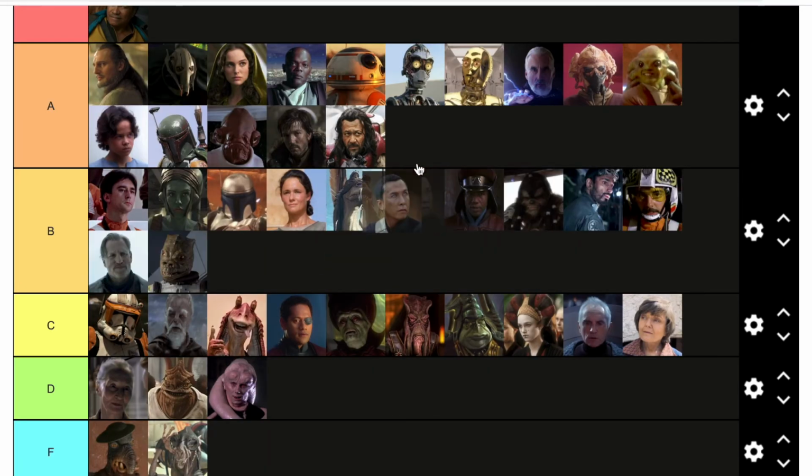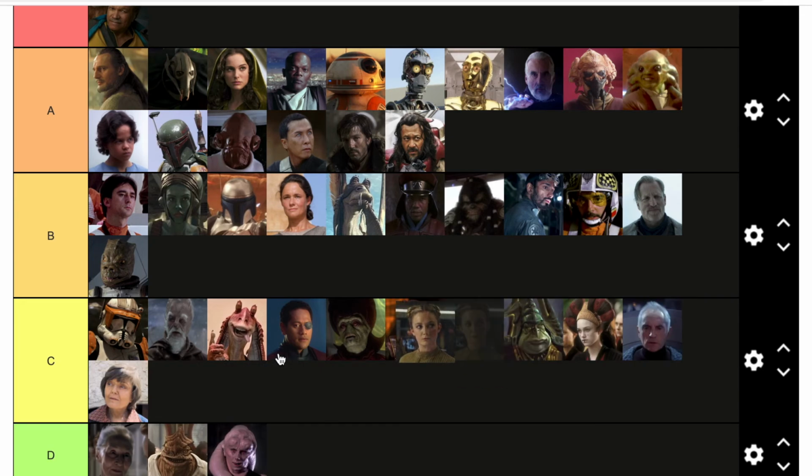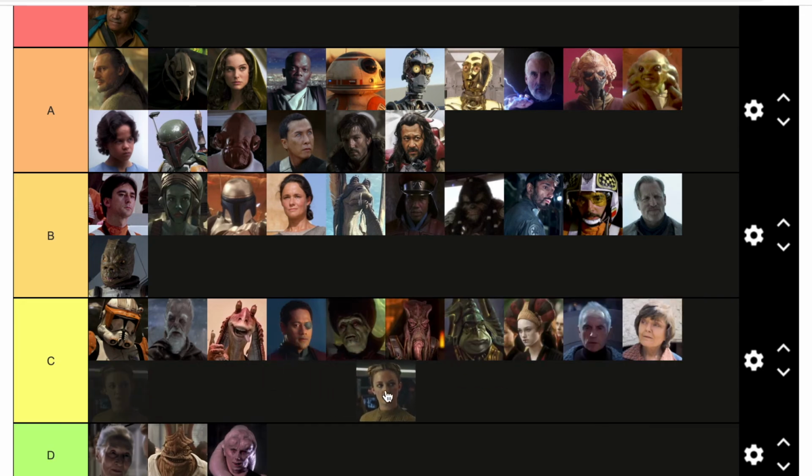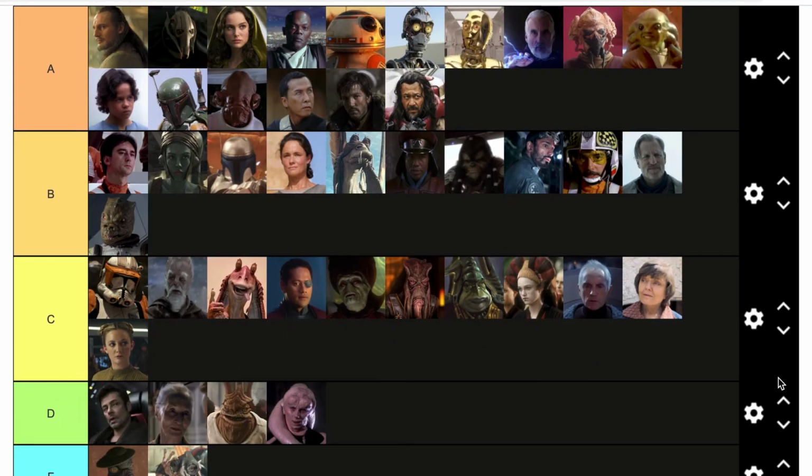Next is Chirrut Imwe, also from Rogue One. I think he's my favorite character from Rogue One, so I'm gonna put him right here in the A tier. I don't even know this character's name. I know it's Carrie Fisher's daughter, so that's pretty cool. Here we have DJ. This character is just kind of weird. Gonna put him in the D tier.